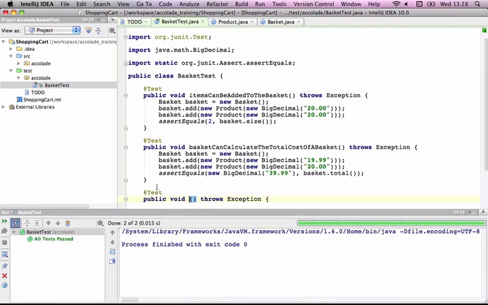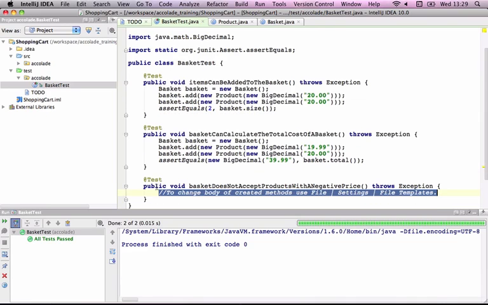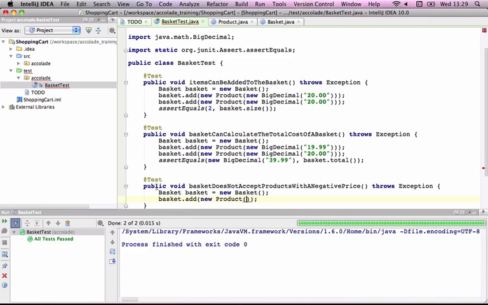So to do this, the first thing we need to do is write a test method. We're going to write a method that says the basket does not accept products with a negative price. So again, we need to set up our test data. We need to create a basket, and then add a product to the basket. Now, this product is going to have a negative price because, although that's a string, I need it to be a big decimal. So this product has got to have a negative price because that defines the behavior for the test.